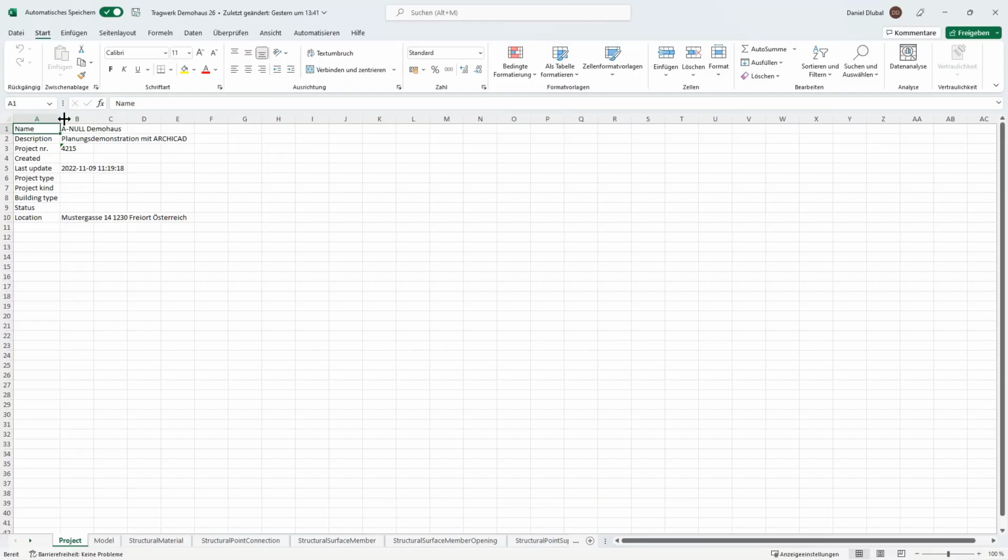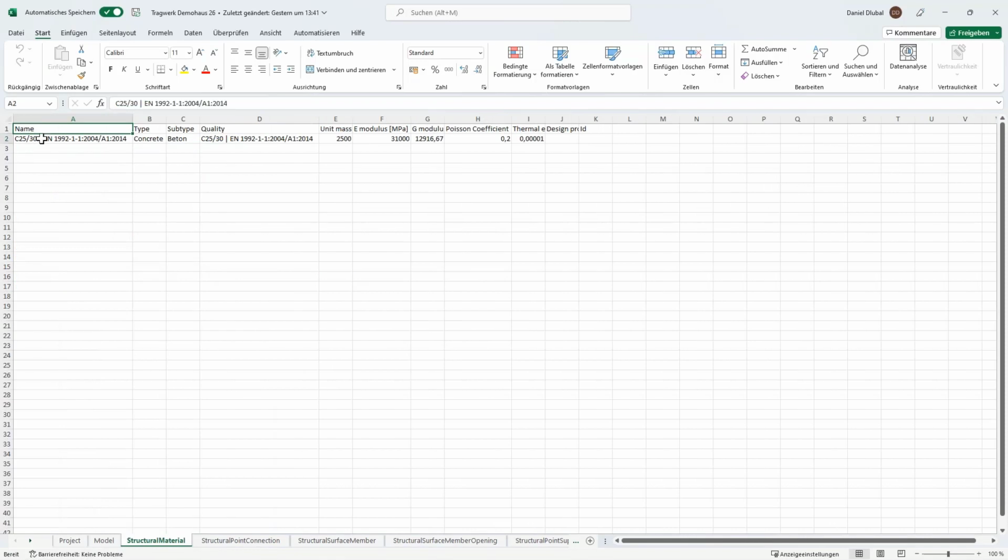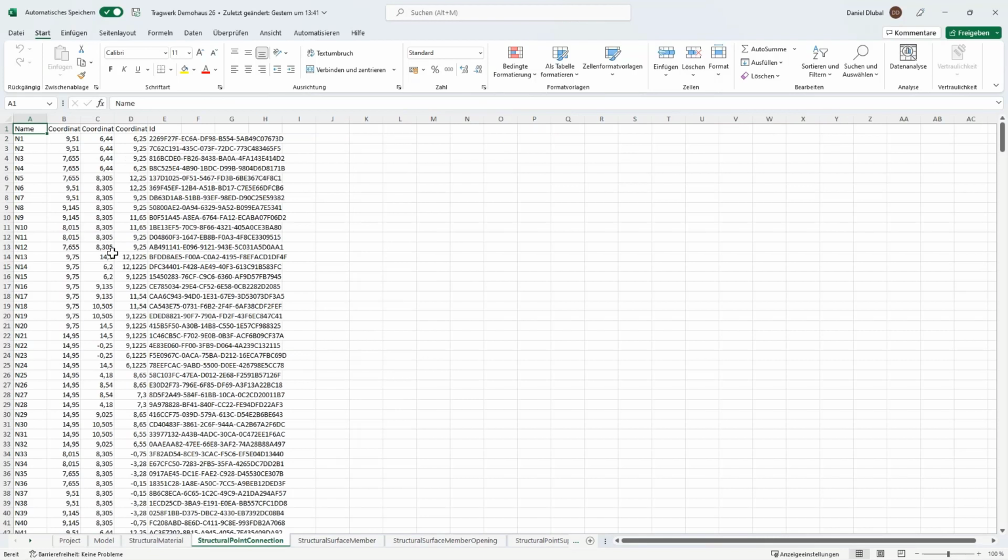and you see the following thing. We have here the different object types, so the different lists, like project, so you find here the basic information, model, structural material. In this case, we have only one structural material. So maybe for those who are working with RFEM, it can be a little bit similar to our tables. Also structural point connection. This means different nodes with different coordinates, and always here these IDs.